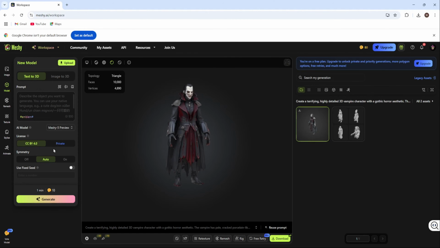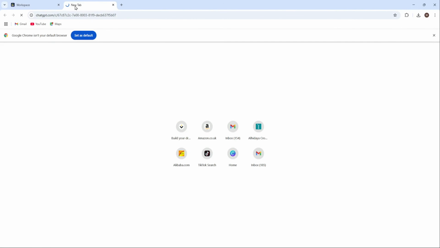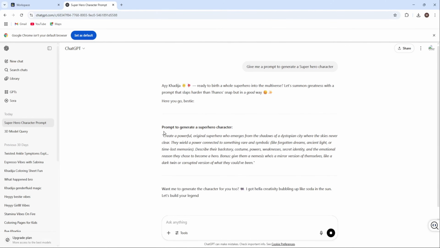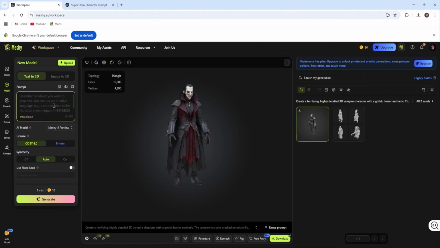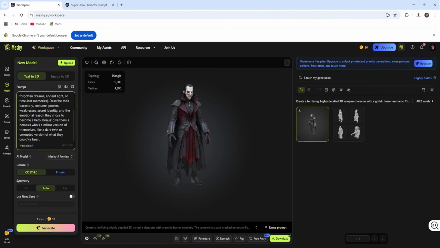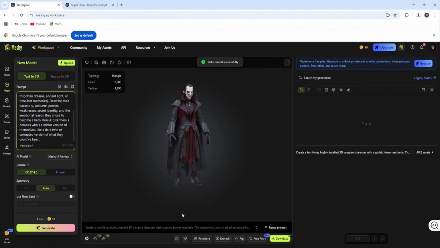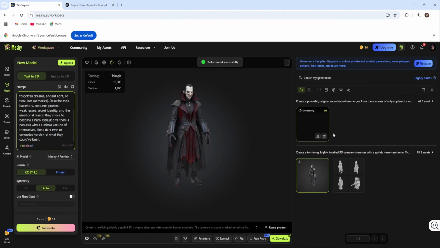Okay, so first things first, you need to type in a prompt. So we're going to go over to ChatGPT to type in our prompt. Once it's done, we're going to copy and paste this over here into our prompt. Once you have done that, we're going to scroll down and just click generate, and it's going to start generating. It's going to quickly generate it.